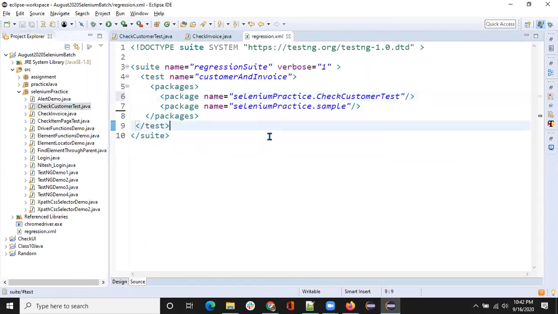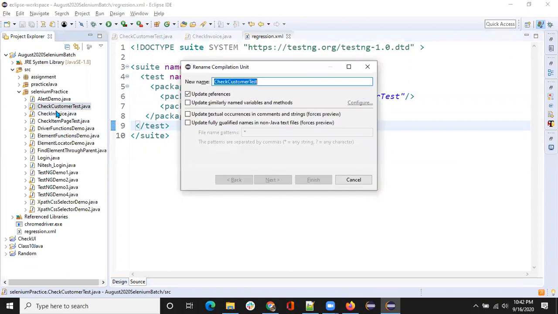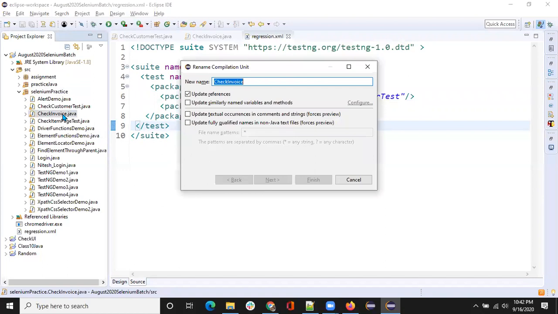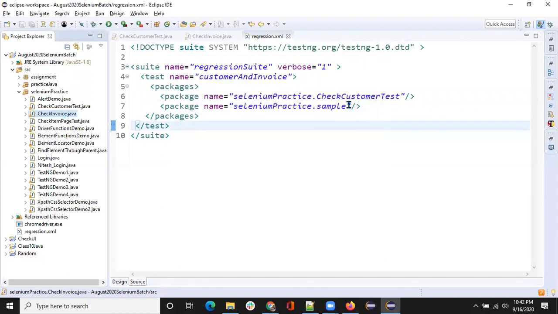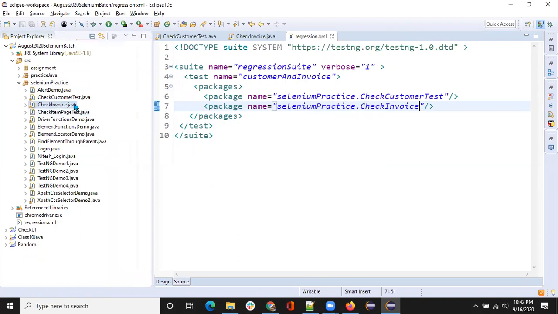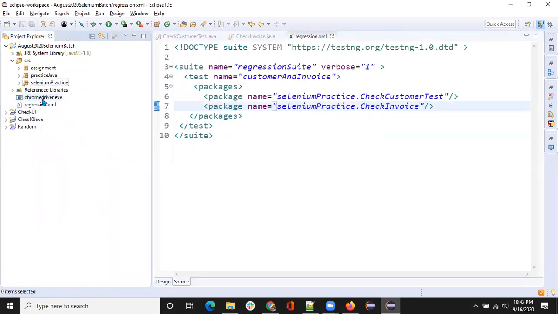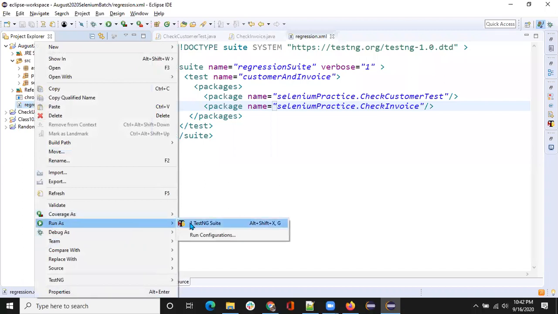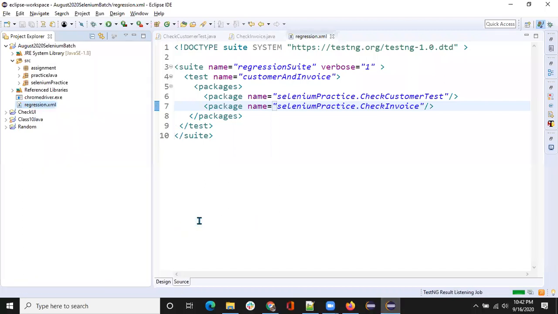And the second test class is check invoice. The second class which we want to run is check invoice. So I'm copying the name. Done. And now you don't have to go to the class to run the test cases. You can run the XML file. So if I go here to regression XML, right click, and you can say run as TestNG suite.